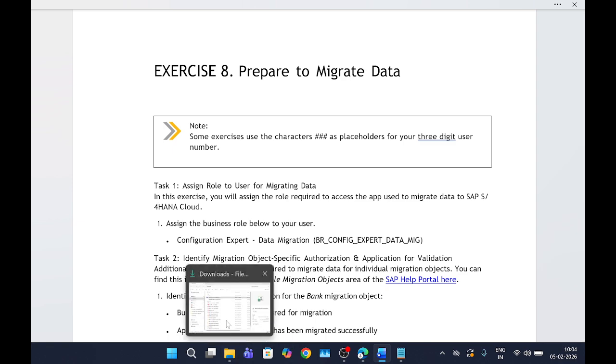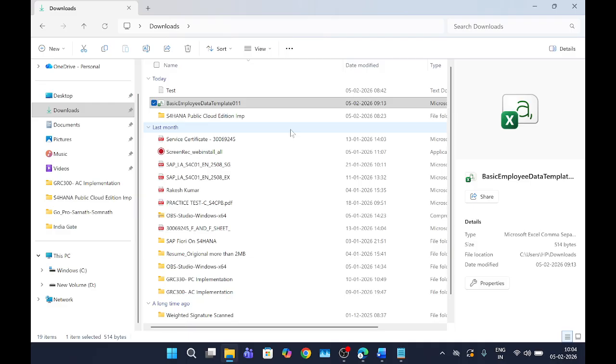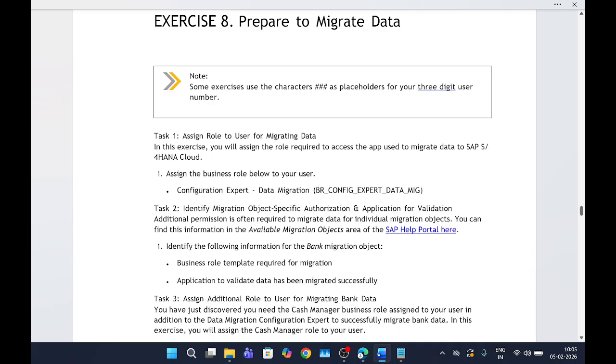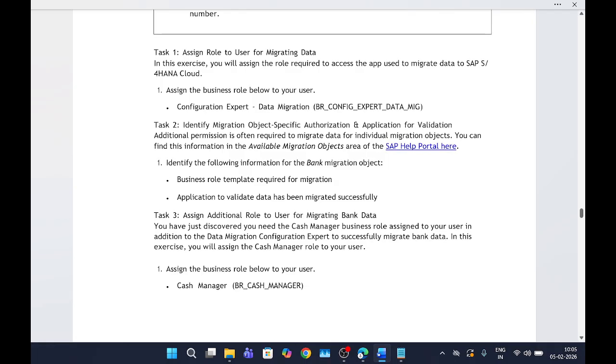So in data migration, one template is needed. Okay. If there is no template, that data cannot be migrated. A template is required to migrate the data. So first you read it carefully, okay? Then we'll go. Yeah, read it carefully. What is to be done?